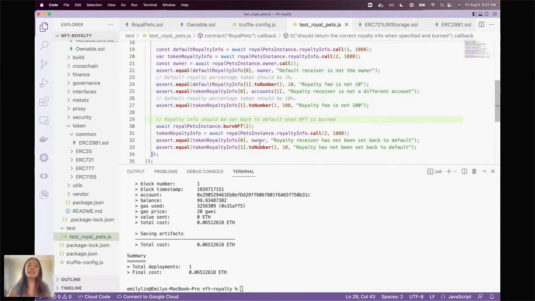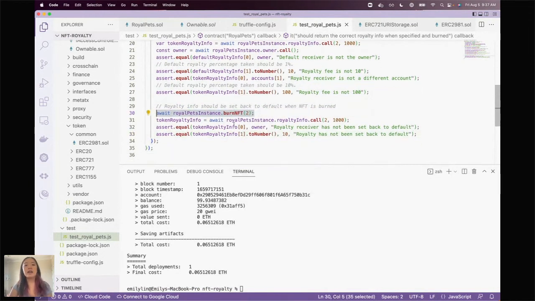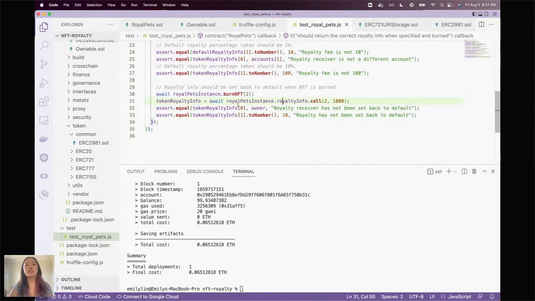And the last piece, like I said, is actually burning that NFT. So we are going to be burning that second token that we created, and again calling that royalty info. It should set it back to default. So we expect basically the receiver to be the owner of the smart contract, and then again heading back to that 1%. So that's going to be a 10.